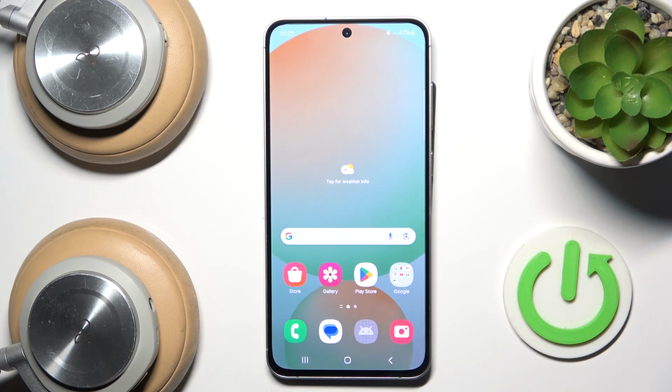Hi everyone, welcome. Today I have B&O Beoplay H7 headphones and I'm going to show you how you can easily rename your device in your Android phone.